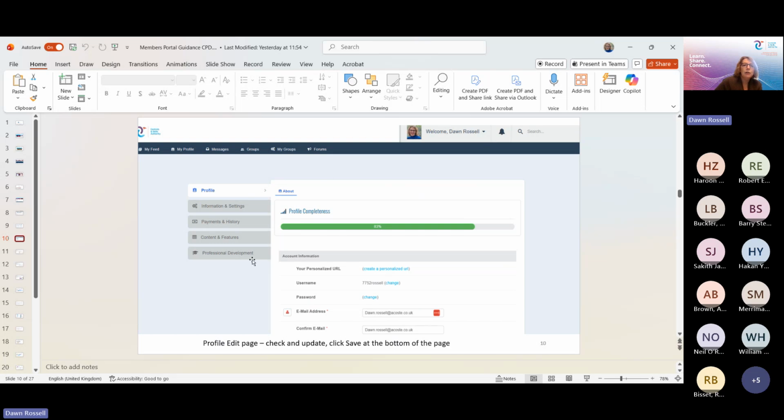If I go back to the main page of the profile and start now to click on the tabs. Now I got to that by clicking the welcome Dawn Rossell, and you get a down arrow, and you are then presented with this page with 5 tabs on the left hand side.